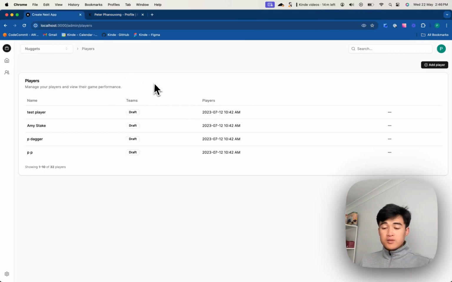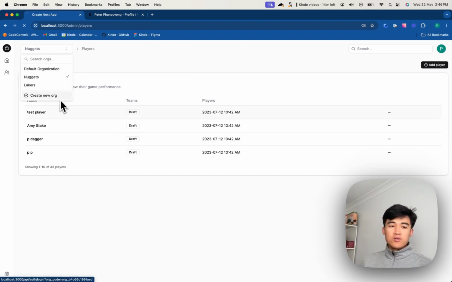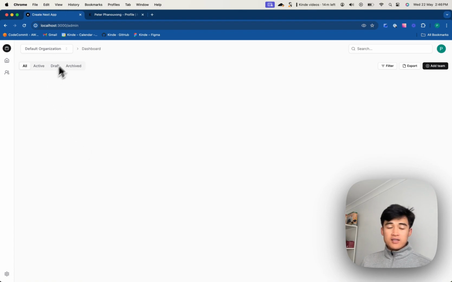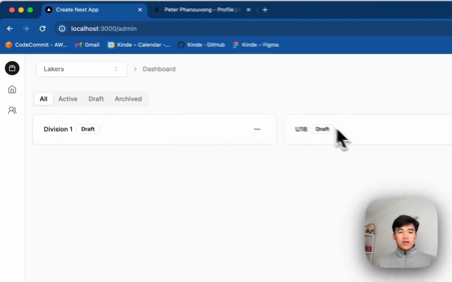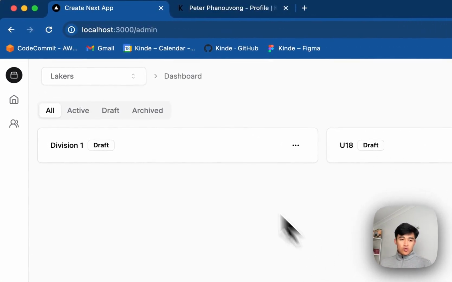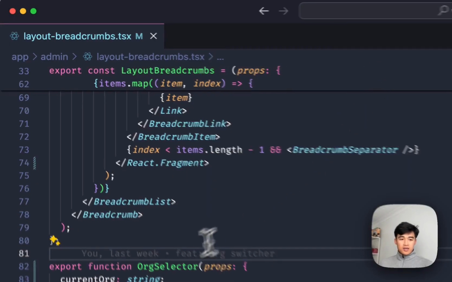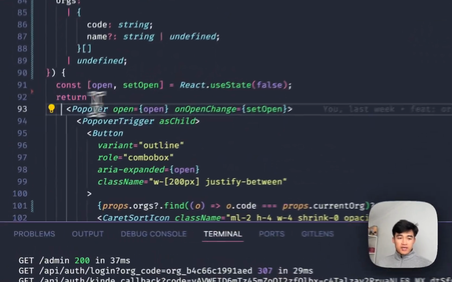So I'm actually logged in as peter@kind.com to this app, and you can see that I'm able to switch between Default Org, Nuggets, and Lakers. And as I switch between these different organizations, you'll see that there are different teams that pop up for me. But now, how do we actually create this org switcher? I'm gonna make it less pretty, but easier to understand.